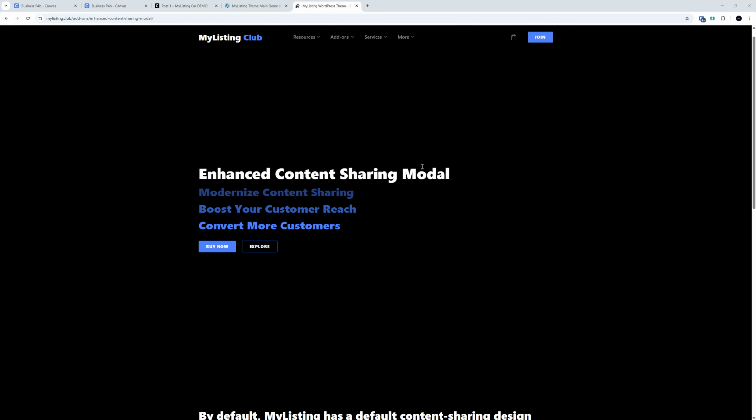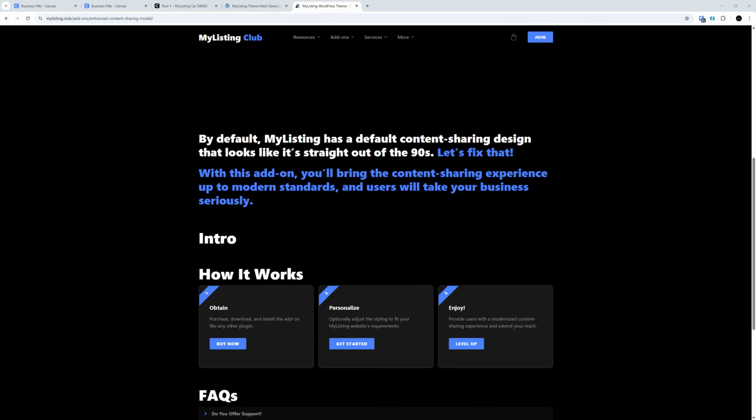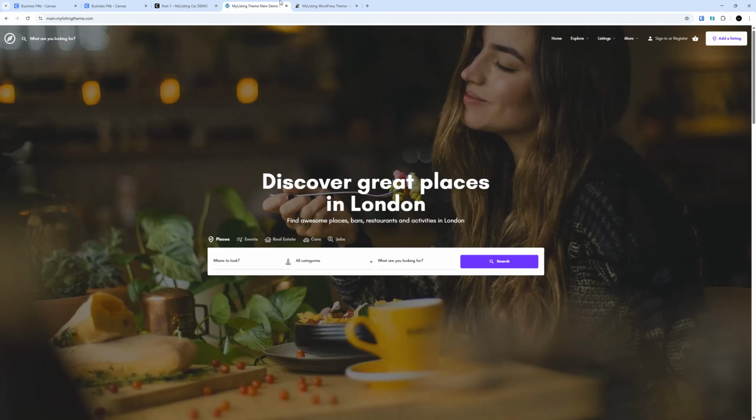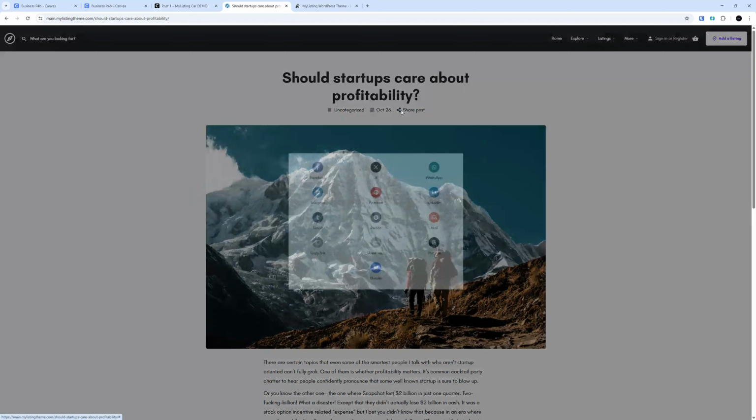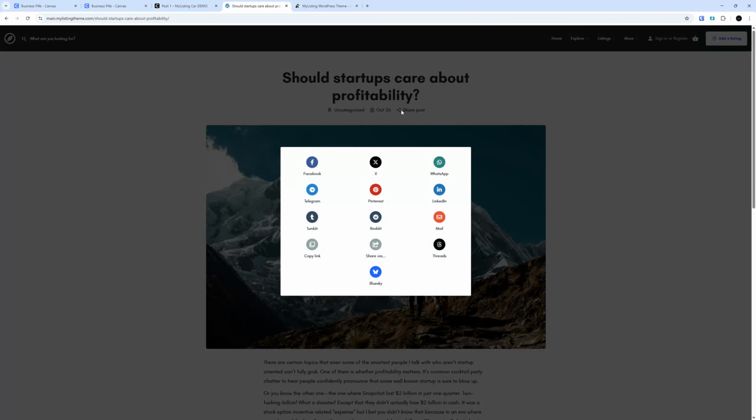Scrolling on down, by default, My Listing has a default content sharing design that looks like it's straight out of the 1990s. So let's fix that. Before we talk about the fix, let's look at the actual problem. So on the My Listing demo, go to a blog post, for example. Let's go to the blog, pull up a post, click share post. There we go. That's the problem. When I say straight out of the 1990s, that's what I am talking about. Not modern at all.